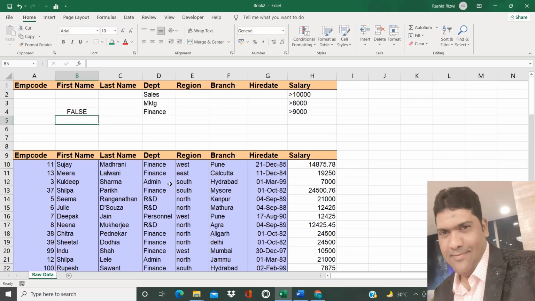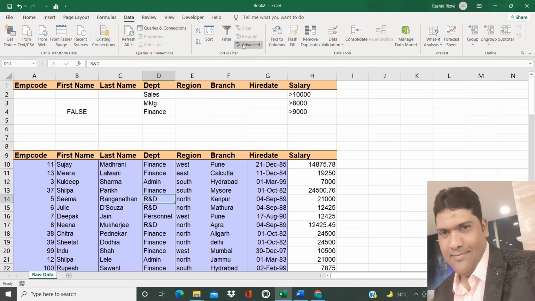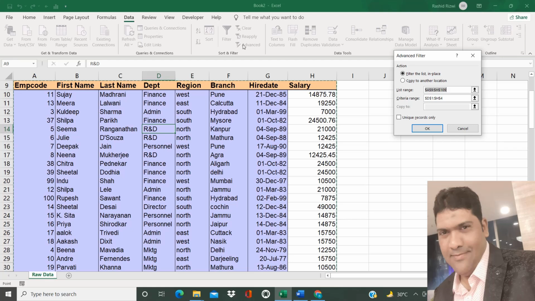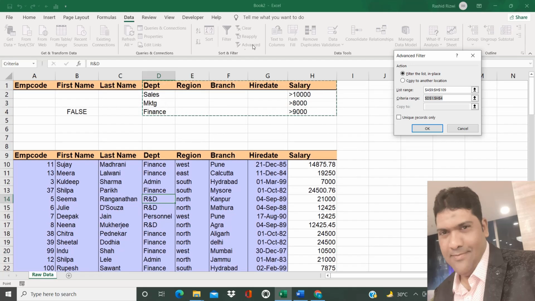So what is the rule to apply advanced filter? Be inside the main data or list, then go to data and advanced. Check your list range, is it correct? If not, make it correct. Yes, it is correct. Then go to criteria, and this is my criteria. Remember, in advanced filter, if you are using some formula or functions as a criteria, then you have to keep the heading blank.